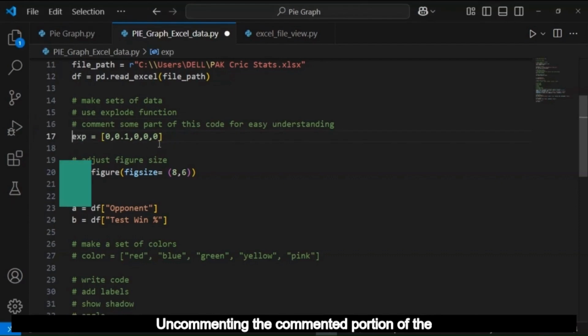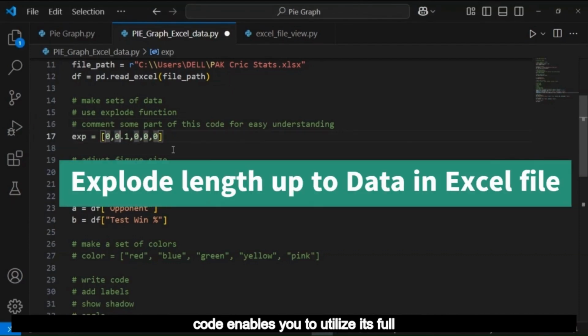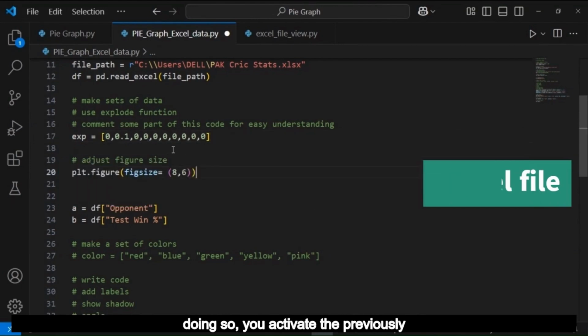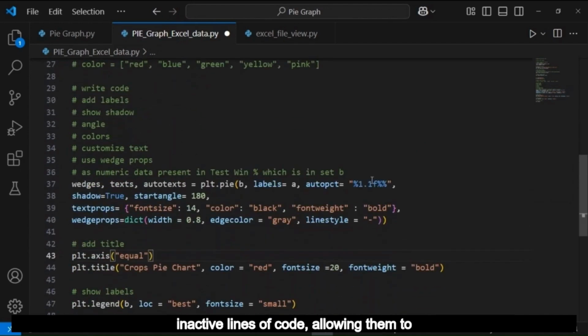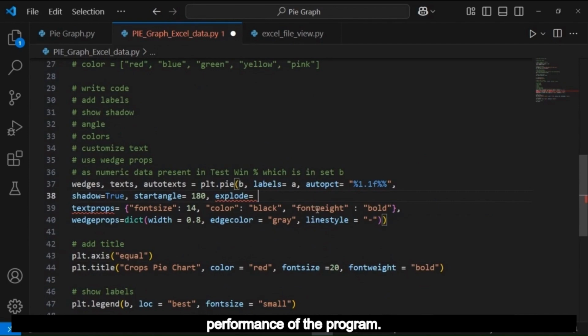Uncommenting the commented portion of the code enables you to utilize its full potential and functionality. By doing so, you activate the previously inactive lines of code, allowing them to execute and contribute to the overall performance of the program.